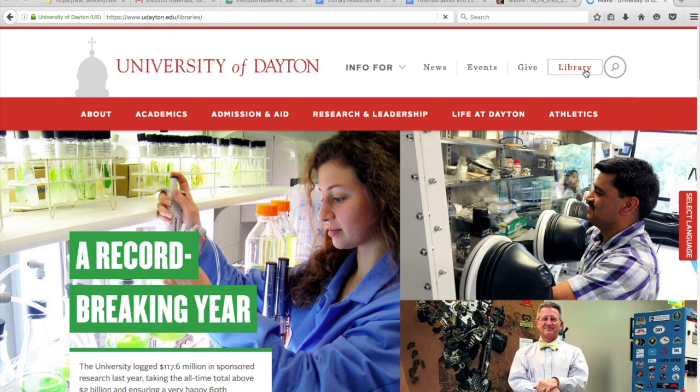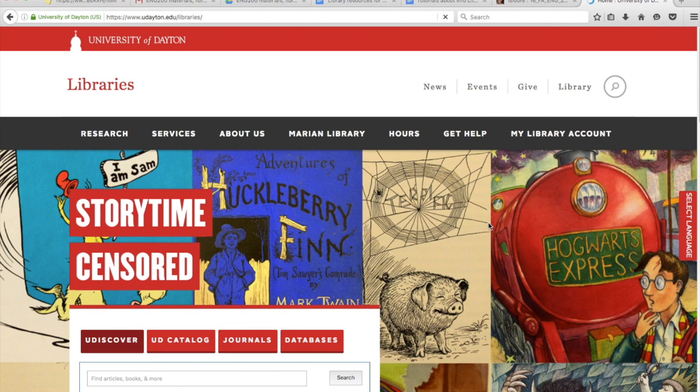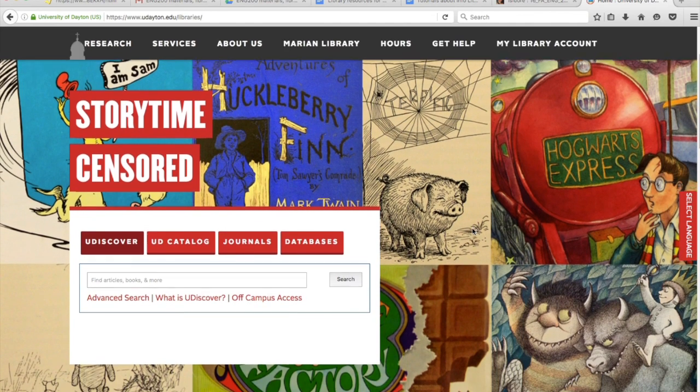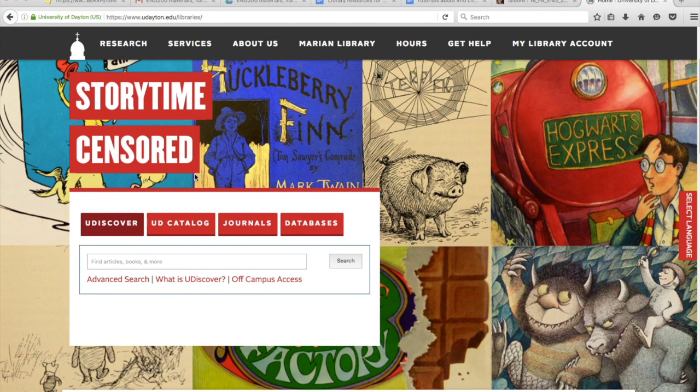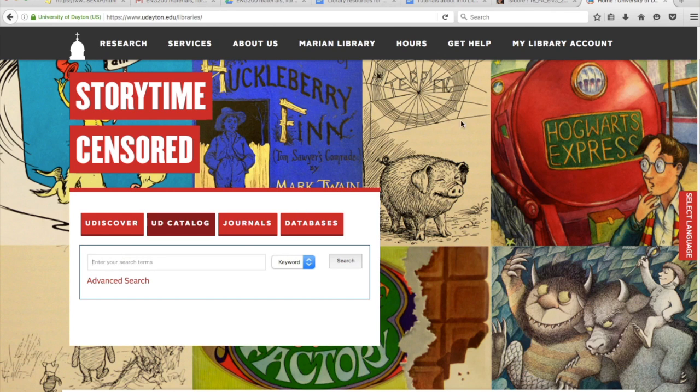and I'm just going to click on library. And that will bring me into the library webpage. So I have a couple different options here just from this page. I can do UDiscover, I can do the UD catalog, I can do journals, I can do databases. So if I just start off with the catalog, and we're doing popular romance, that's our topic for this semester, I'm just going to start off with romance novels. So I'm just going to search romance novels.